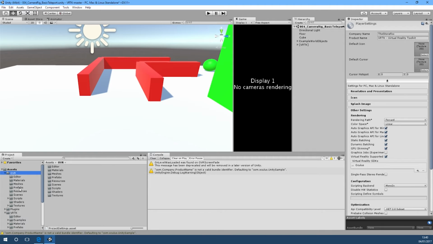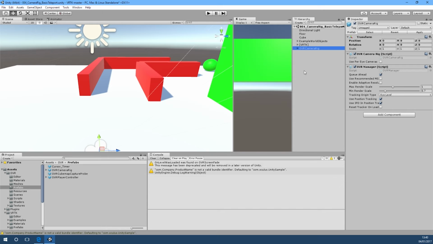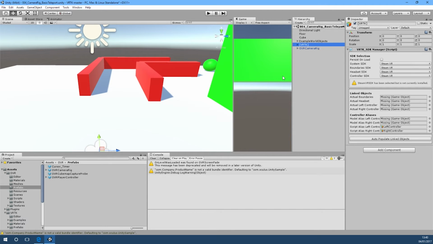So we want to go into their prefabs and grab the OVR camera rig and drag and drop that in. And now if we go to VRTK, we'll see that all these say they're missing because they are pointing to the original SteamVR camera rig that we've deleted. So what we want to do here is just change these over to Oculus VR. So all the SDKs will change to Oculus VR.